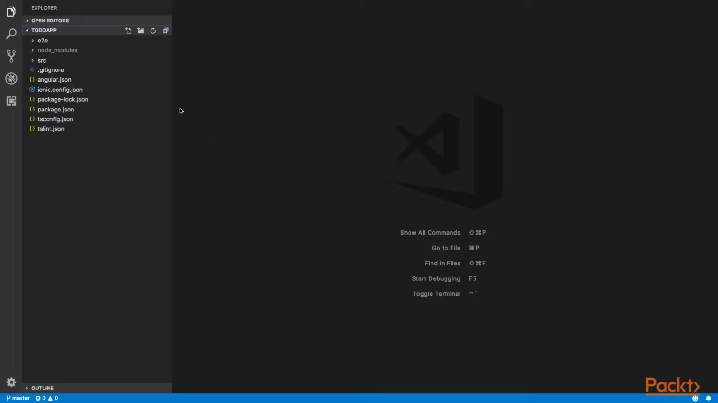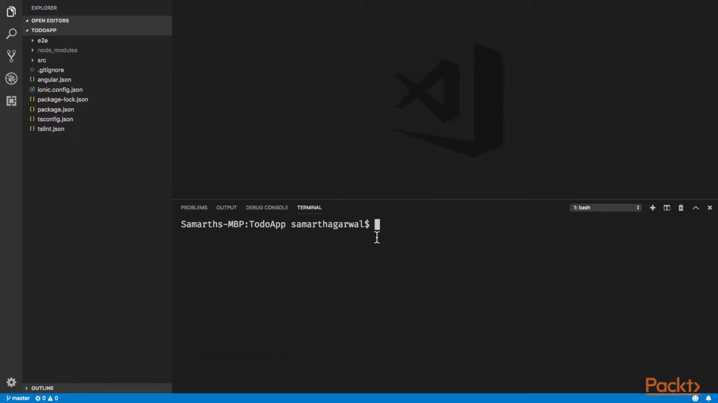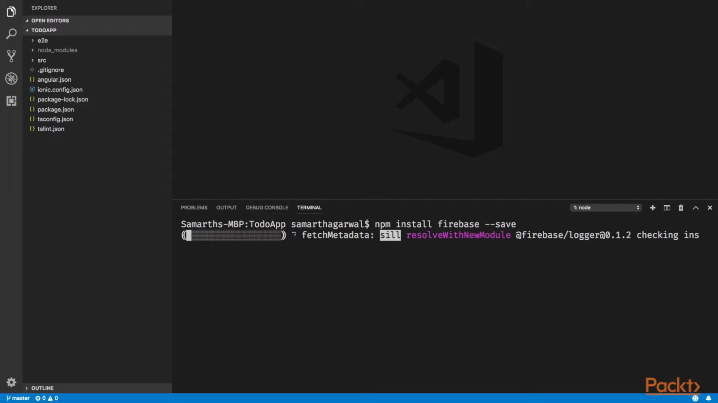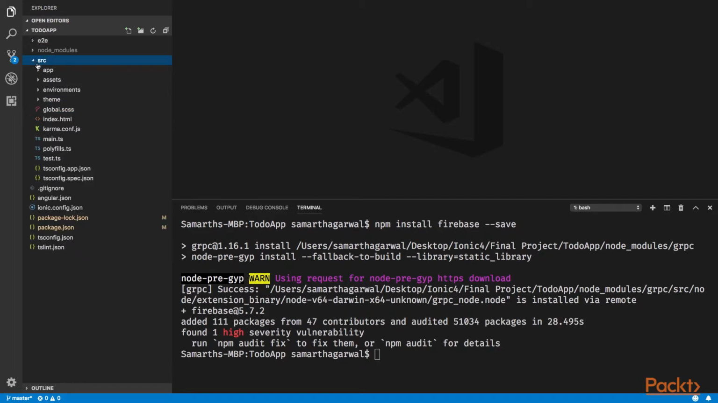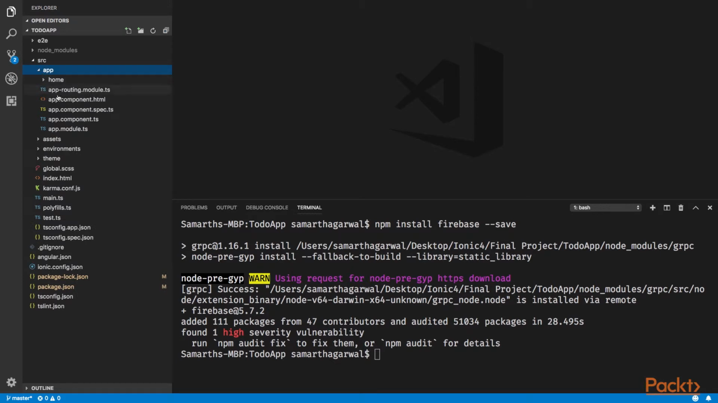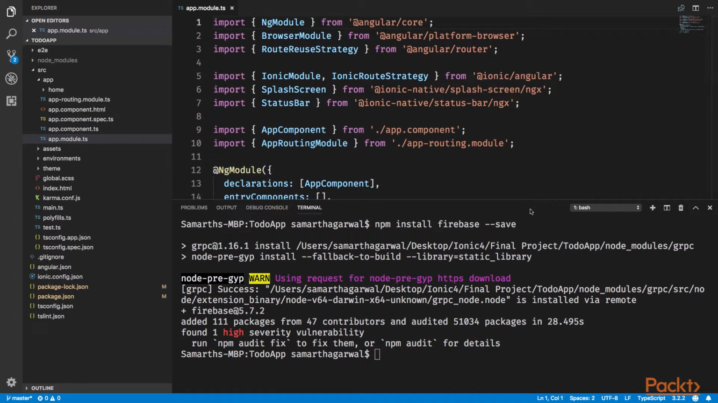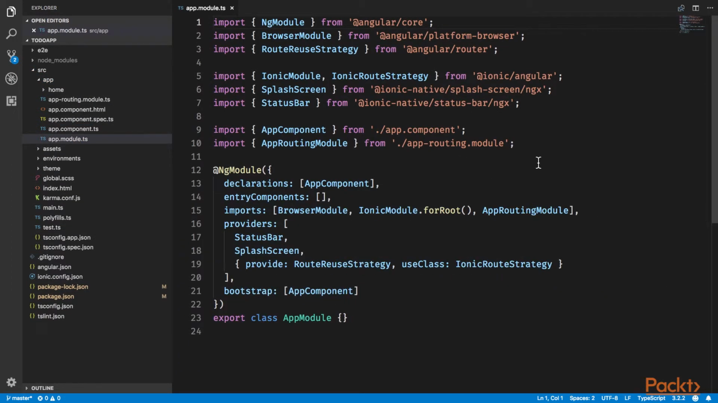So here we are inside Visual Studio Code, and the first thing we'll do is install Firebase in this Ionic project. So I'll just go ahead and type in npm install firebase --save. This will install Firebase and will also add an entry to the package.json file. Now that Firebase has been installed successfully, we need to go to our app.module.ts file, and here we need to write the code to configure Firebase.